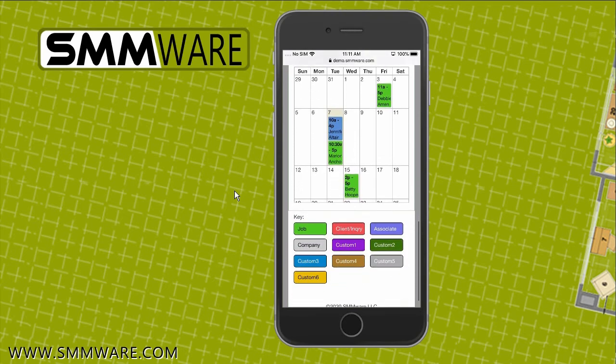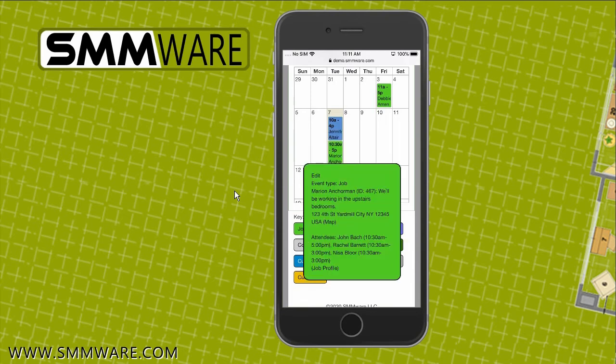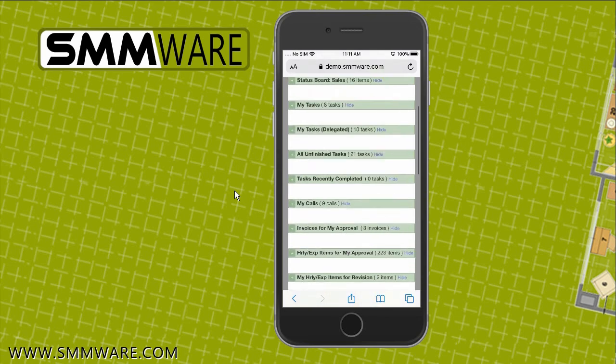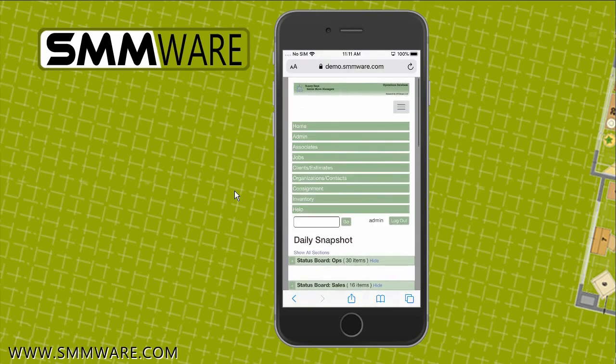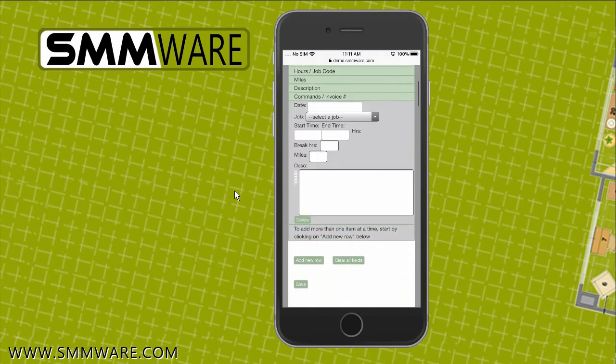See what it looks like on a mobile device. Looking at a few of the events. And let's see what it looks like on the page for entering your hours. You can see that all the same fields are there, they're just arranged in a different way that's more convenient for mobile.